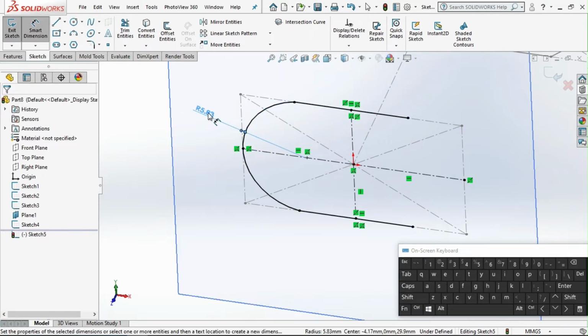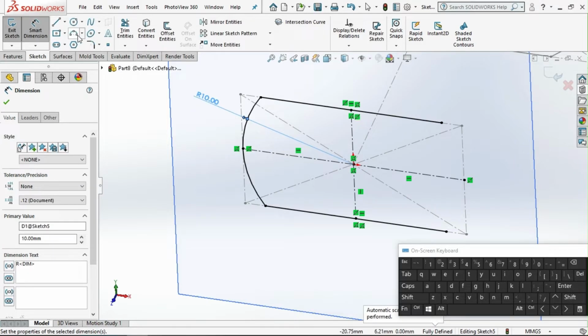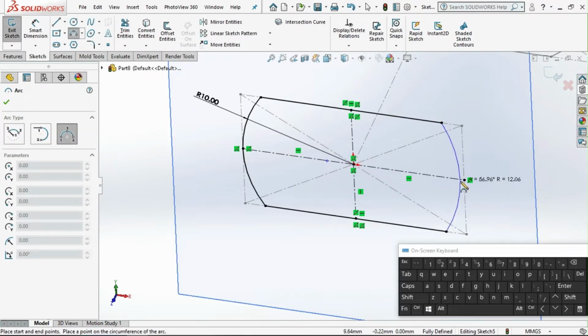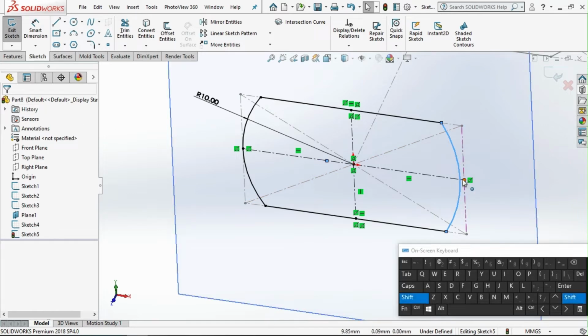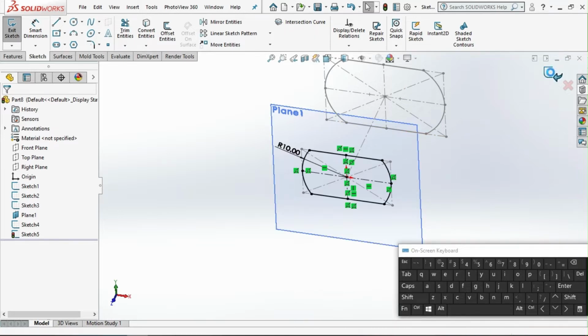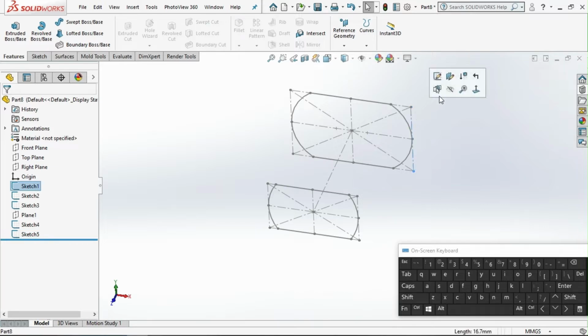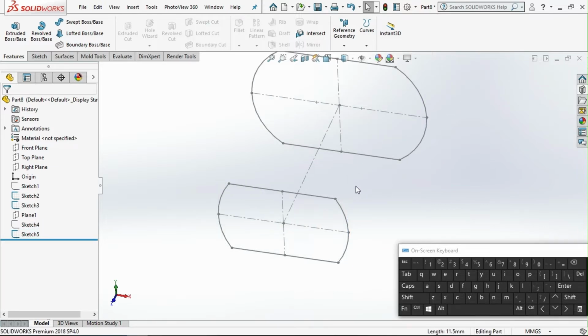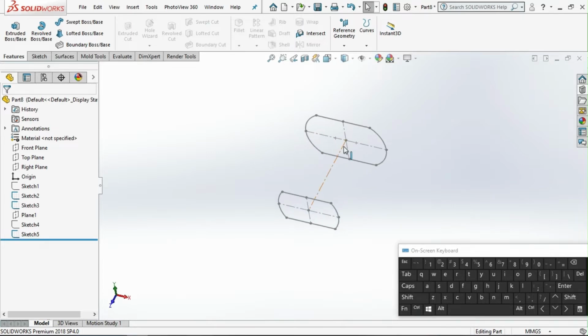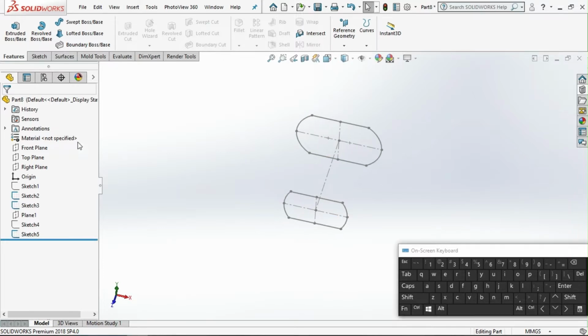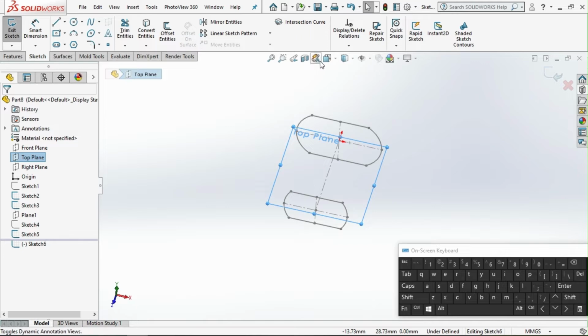Smart dimension for this one is 10. Okay, this one is the same. Shift, coincident. So now it's settled. I hide plane 1. This one also hide. This one also hide. So only the center line 1, back profile, and front profile are left.